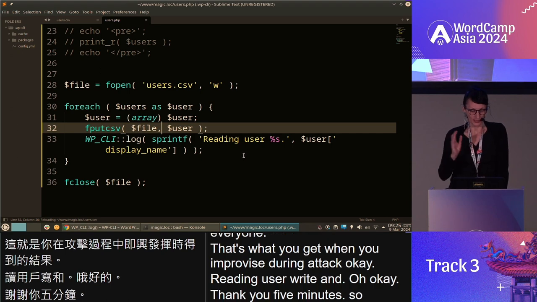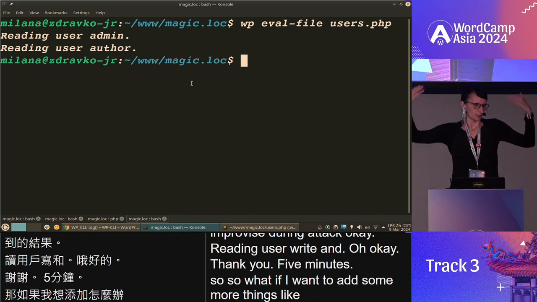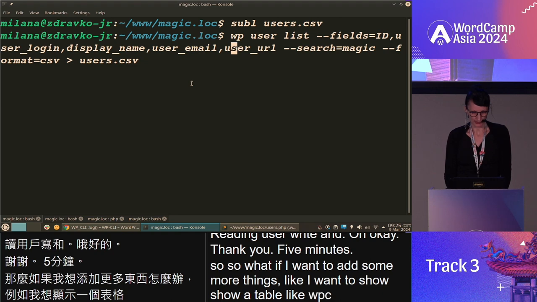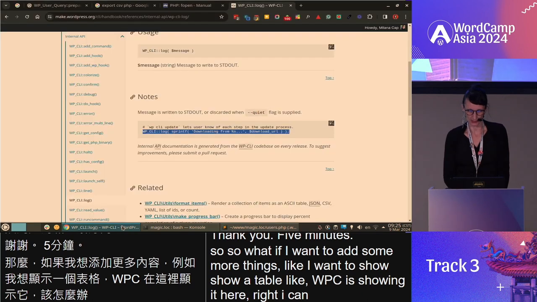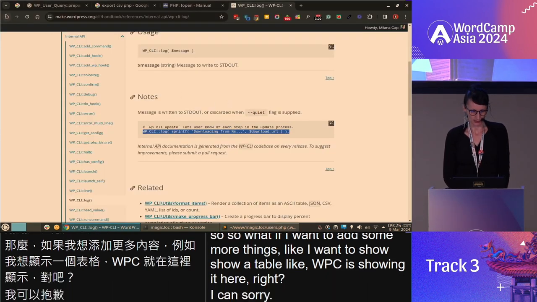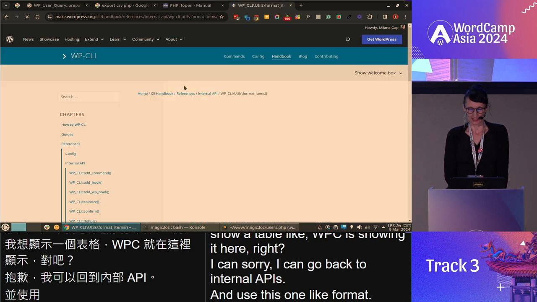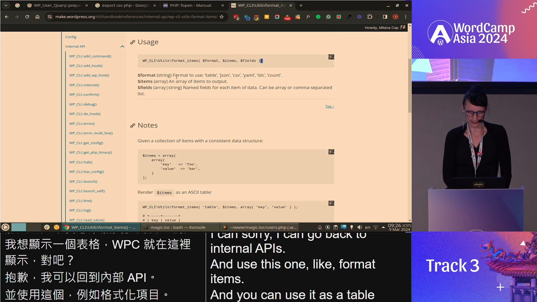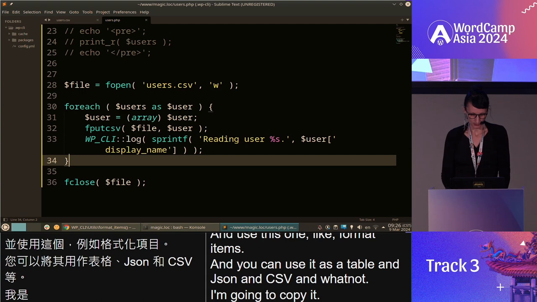So what if I want to add some more things, like I want to show a table, like WP-CLI is showing it here, right? I can go back to internal APIs and use this one, format items. And you can use it as a table and JSON and CSV and whatnot. I'm gonna copy it and put it here.